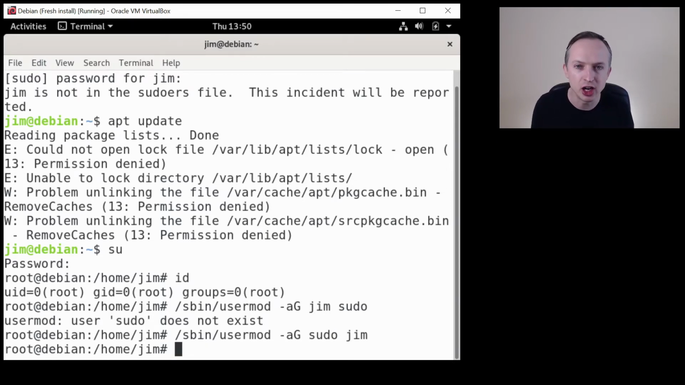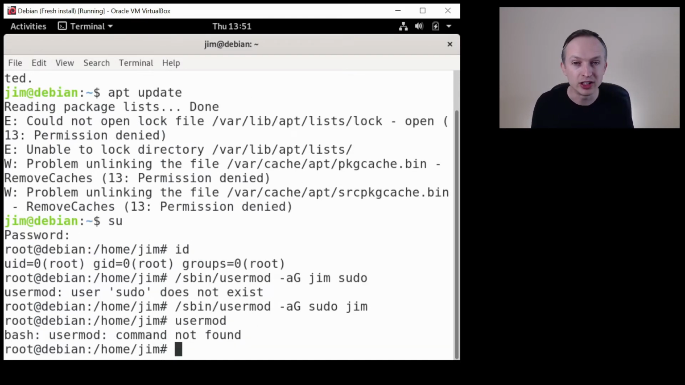Okay, so Jim is now part of the sudo group, and in Debian that also means that Jim is part of the sudoers file. In your case, you'll need to make sure you switch Jim with your username. In some operating systems, just typing usermod would do the trick, but it says there, command not found. So I do need to make sure that I precede usermod with /sbin/usermod, and sbin is where the usermod program is found on this operating system.